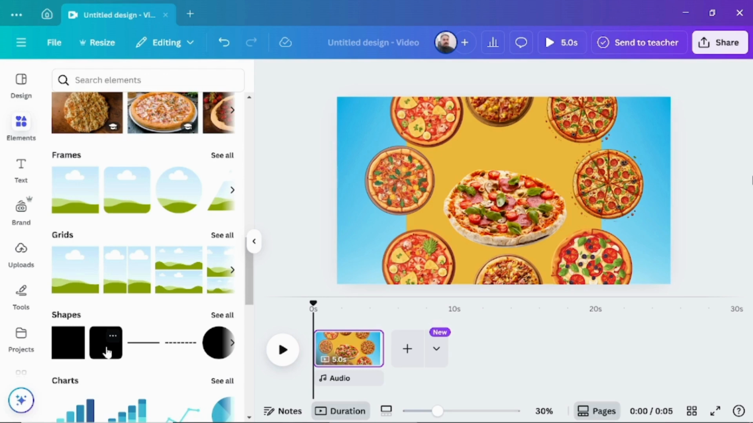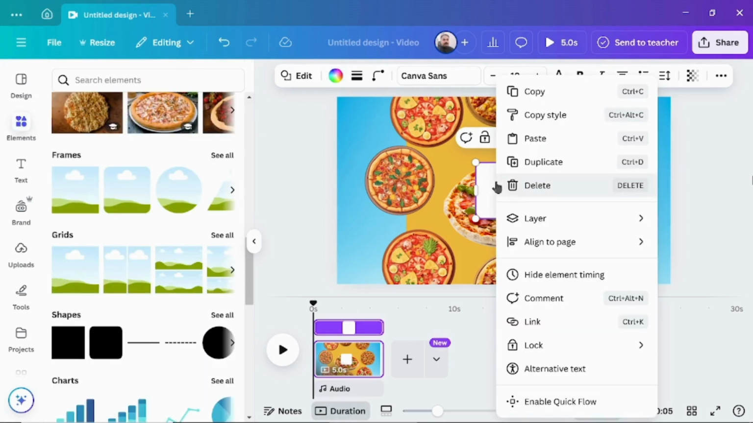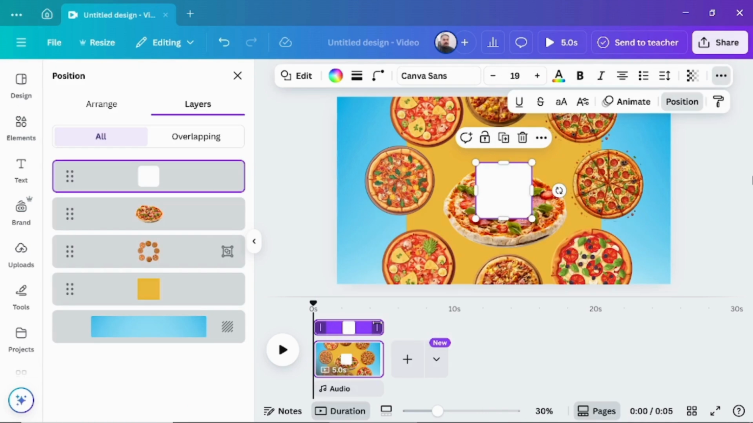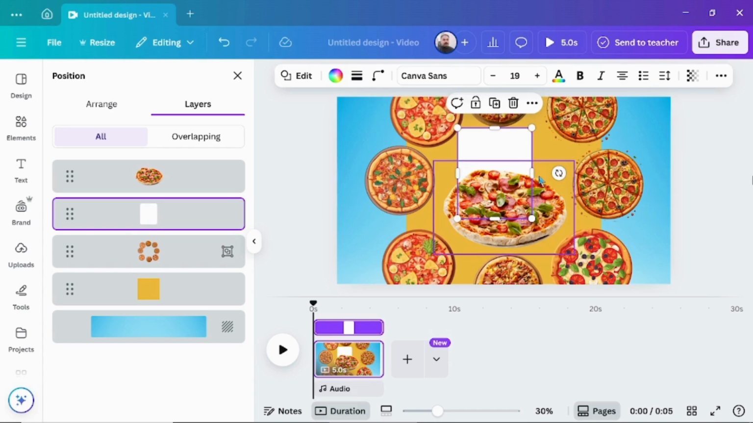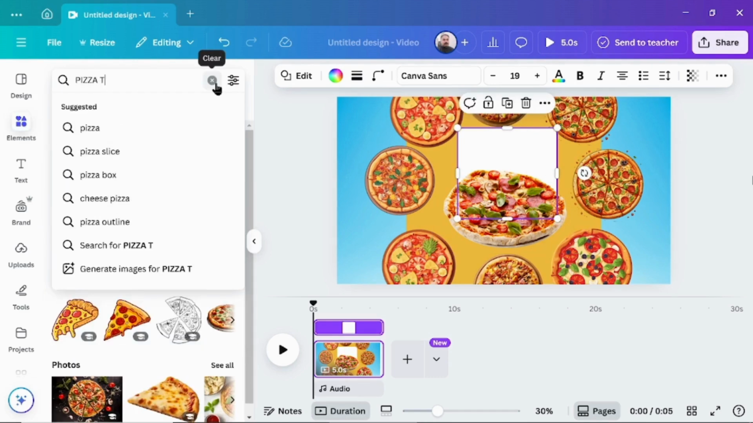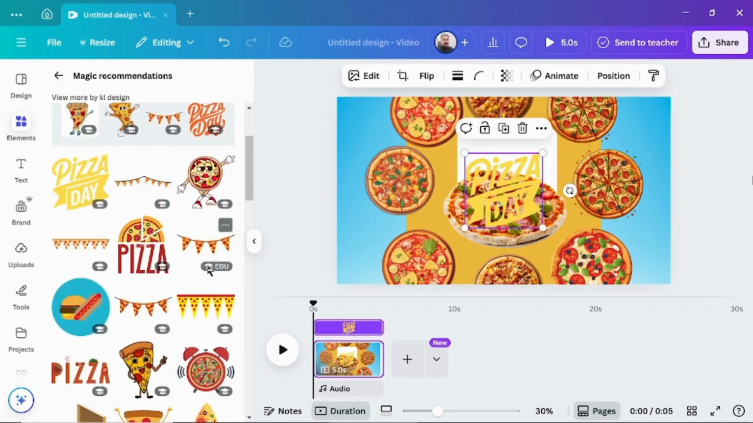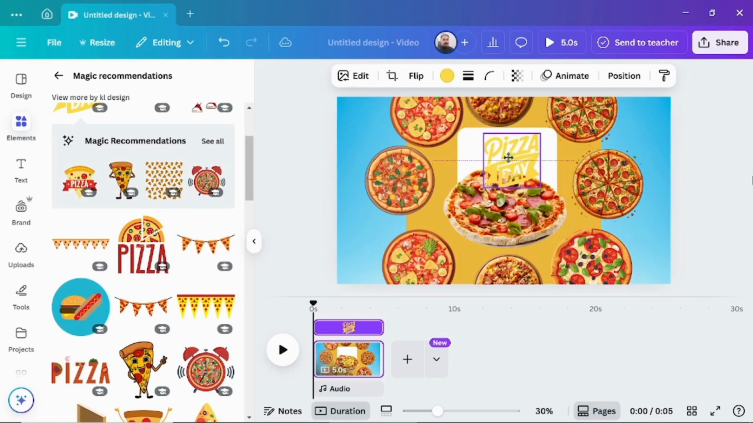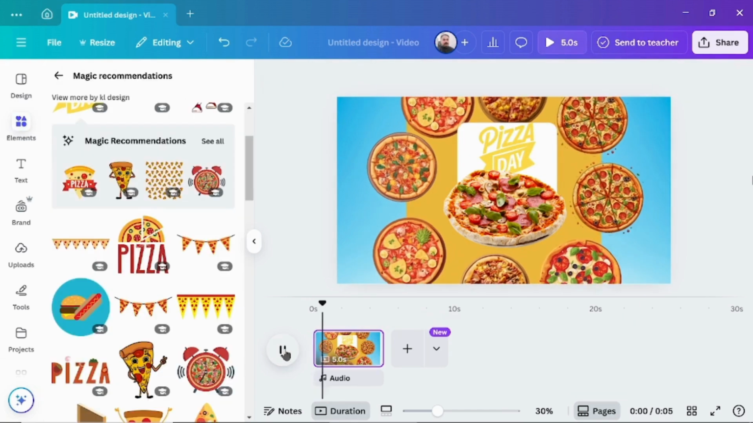Go to Shapes and select a shape that best fits your design idea. Change the color by clicking here and selecting the shade that suits your design. Right-click on the shape, select Layers, and move it behind the pizza to keep the pizza graphic on top. Go to the search bar, type pizza text, and press enter to explore different pizza-themed text styles. Here's your final video ad ready to use.